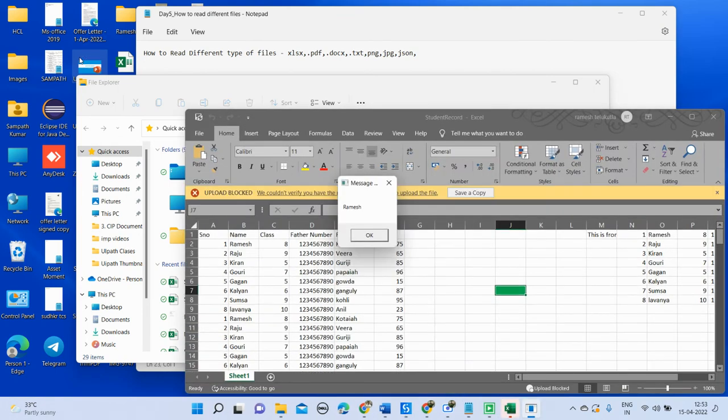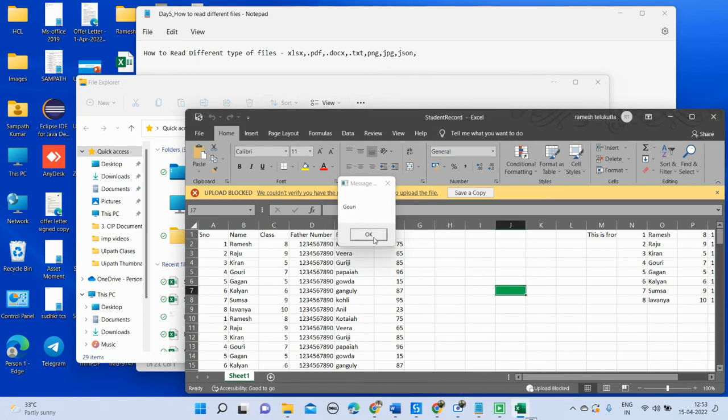See, I got the first name from the data table as Ramesh, and the second one is Raju, and the third one is Kiran, the fourth one Gauri, Gagan, Kalyan, Sushma, and Lavanya.